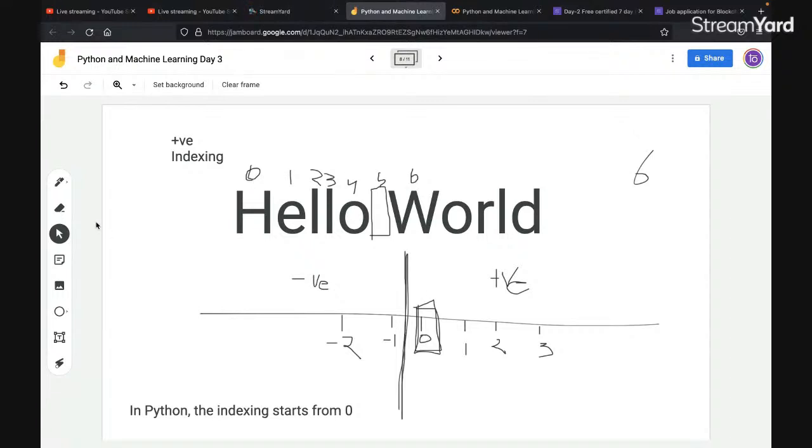If you see this graph, positive indexing goes from left to right. This is your left, and it goes toward the right hand side: 0, 1, 2, 3, and so on. Similarly here, the positive indexing goes from left to right: 0, 1, 2, 3, 4, and so on. When we talk about the concept of negative indexing, the negative indexing goes from right to left. Yes or no?